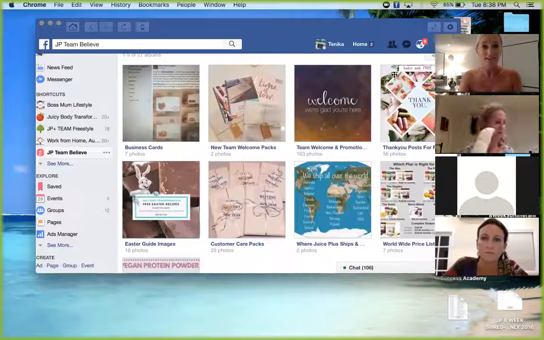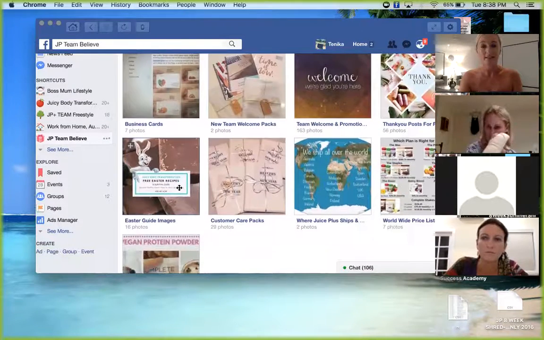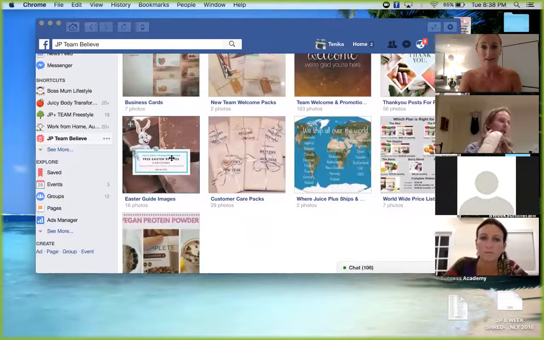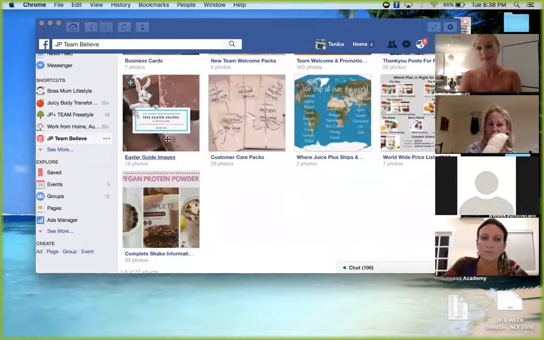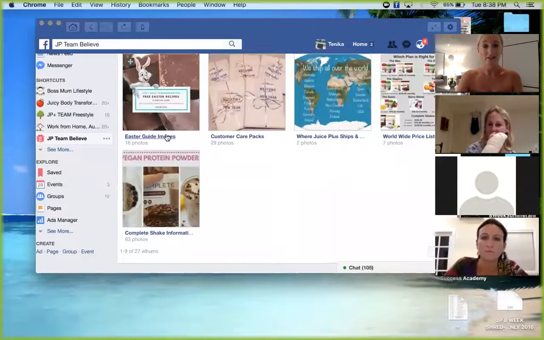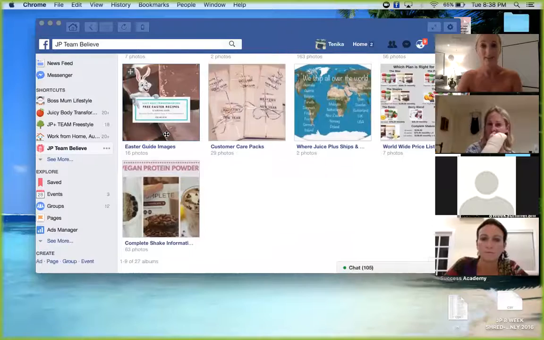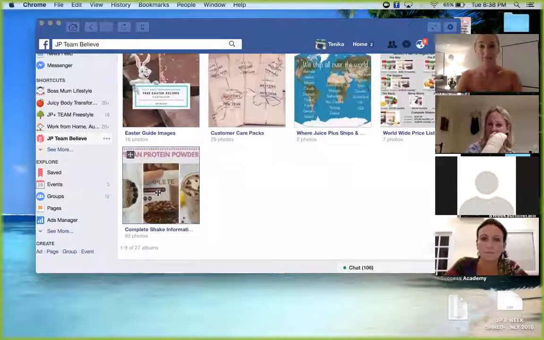And then there's some other things, business cards, if you want to get those done up. There's the Easter guide images that we have going at the moment, which is amazing to do a post every now and again on an Easter recipe, or to promote that we have an amazing new Easter guide. And if anyone's keen to jump on, let me know and I can give you some more information. Then there's all of our shake photos and things like that.